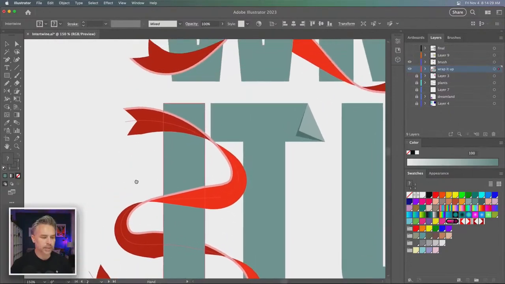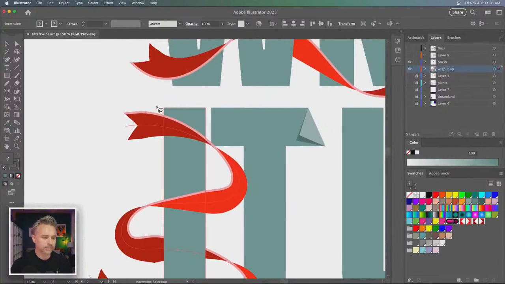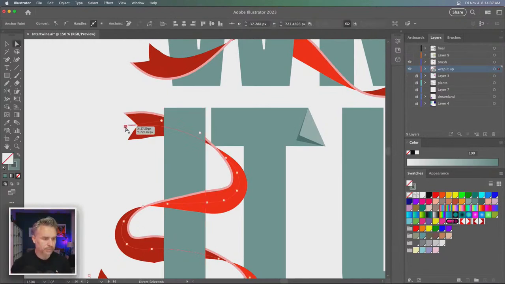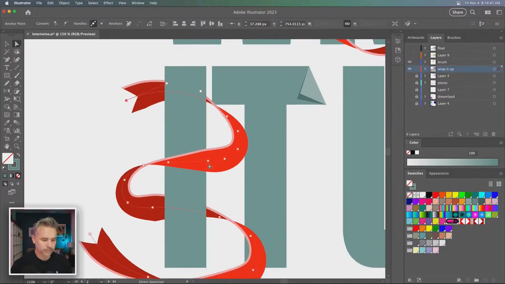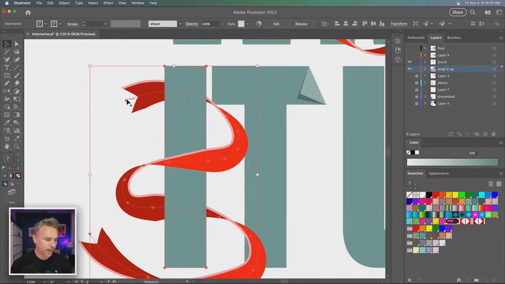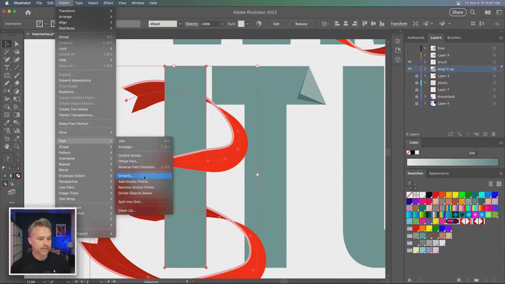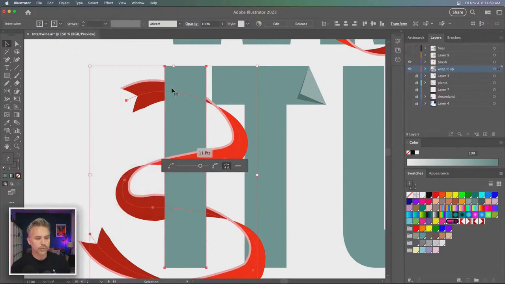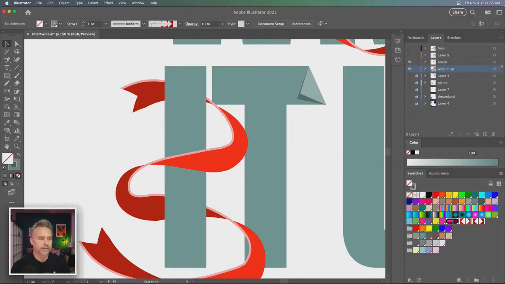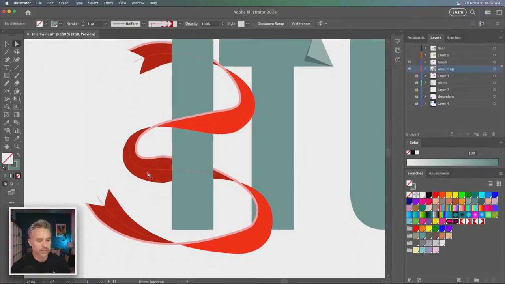Box there, box here. There we go. And then we can move this around and even simplify this. Maybe I'll actually simplify this whole path. Let's see if that'll work. Path, simplify, smooth it out. There we go. It's all still vector, which is nice.